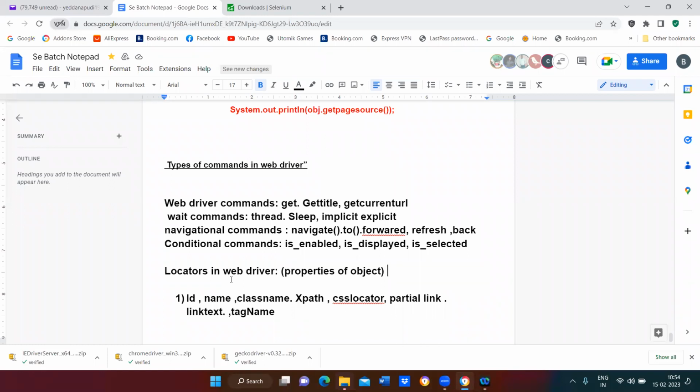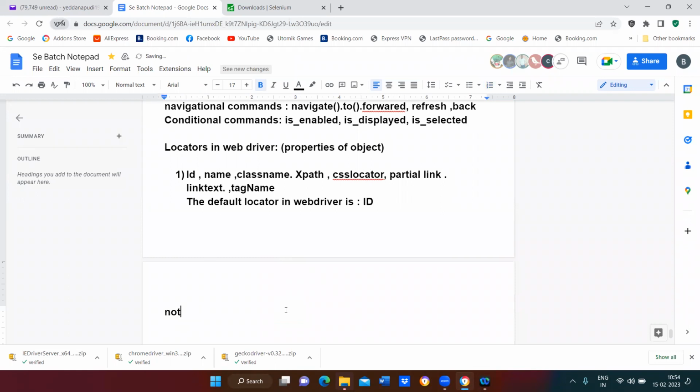Now, the default locator in WebDriver is ID. Note, if ID, name, and class name are not identified, then we can go for XPath.